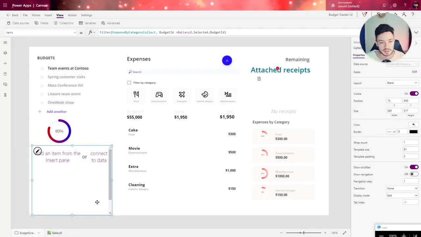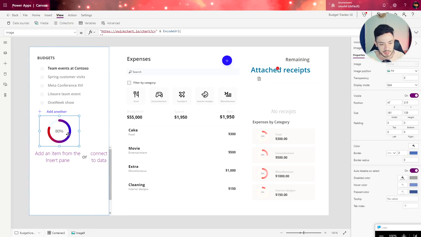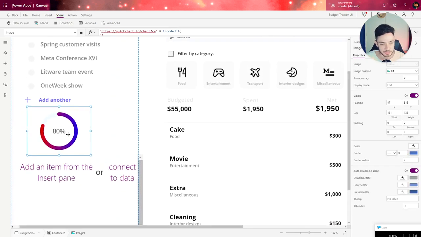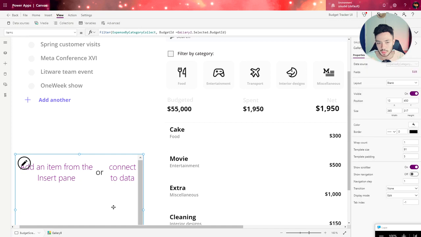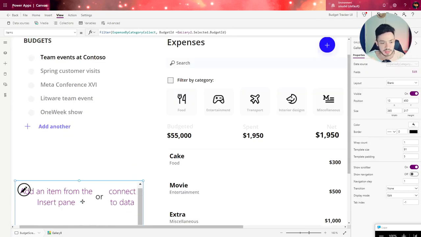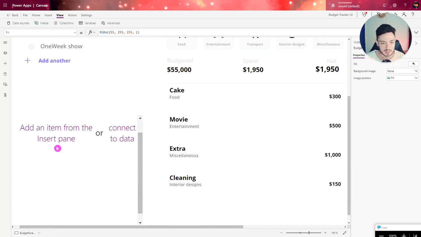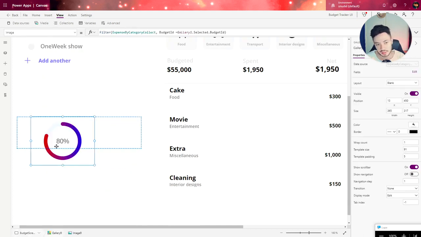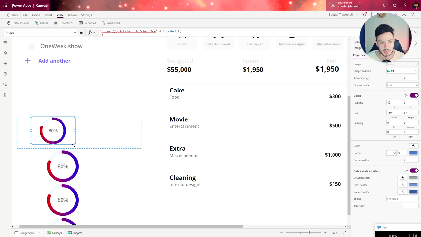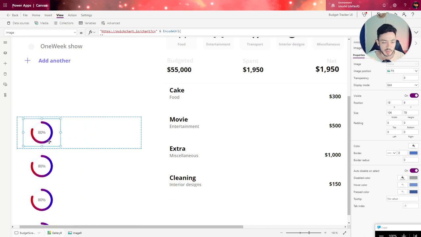And now let's place the chart that we created in the previous lesson inside the gallery. So we just need to hit Ctrl X for cutting and select the gallery and paste inside. Oops, let me do it again. Select template and paste inside of it. All right, now we have the chart repeating for each element in our collection.